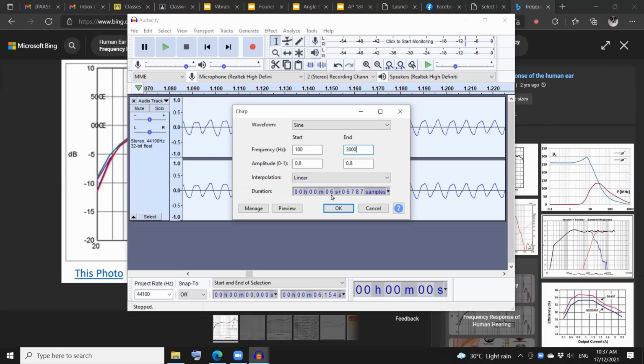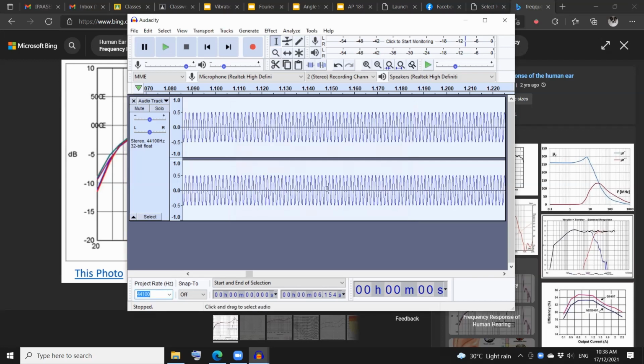So, this is quite long. 1,000, 2,000, 3,000, 4,000. This is quite high, no? Let's reduce the amplitude, because it might be too shrill. Okay? This is uniform power. So at 0.5, it's uniform power. Let's have it generated. And here's how it looks.